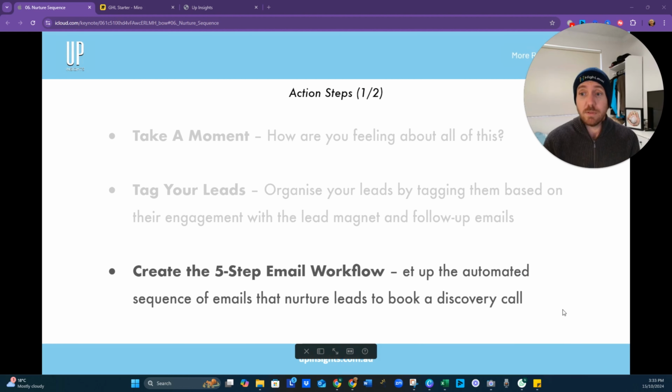Create the 5-step email workflow. Set up the automated sequence of emails that nurtures leads to book a discovery call. So build that out. If you're part of my paid community or one of my affiliates, you should have my snapshot. So it's all ready to go for you. You just have to fill in the blanks, fill in the emails there.